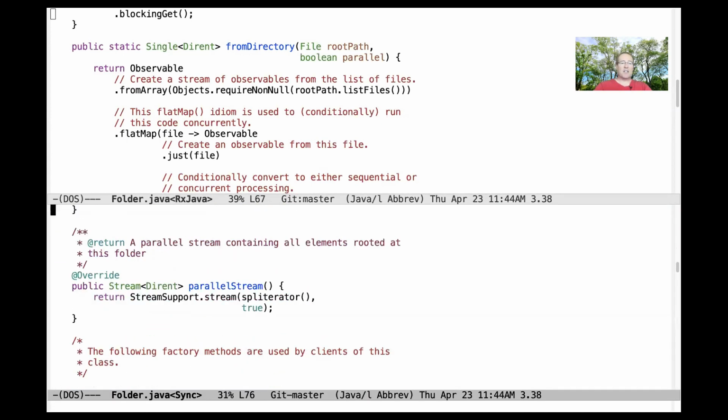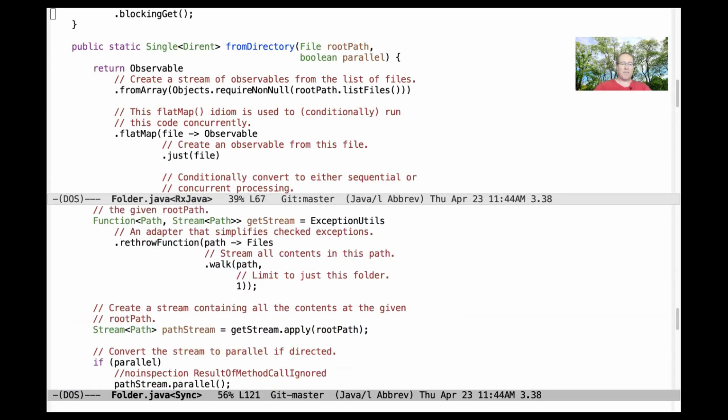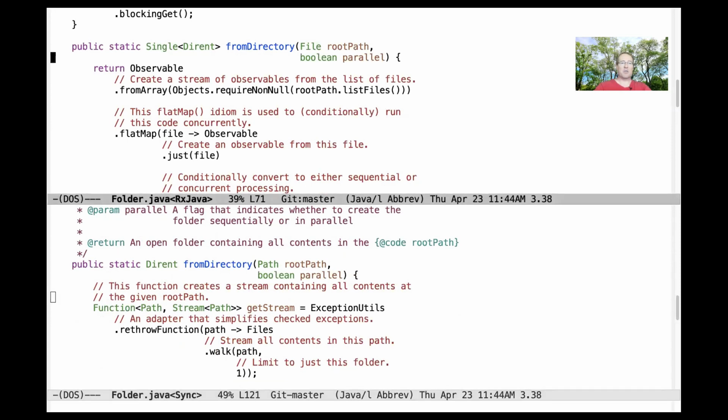So it's kind of fun to take a look at the differences between the from directory implementations between RxJava and parallel streams. So again, RxJava is on the top, parallel streams is down below. So first of all, notice how we use the root path list files factory method to get the list of files at that path.